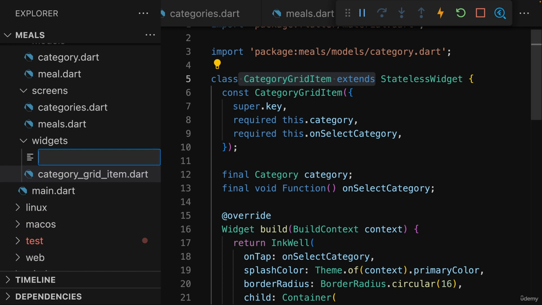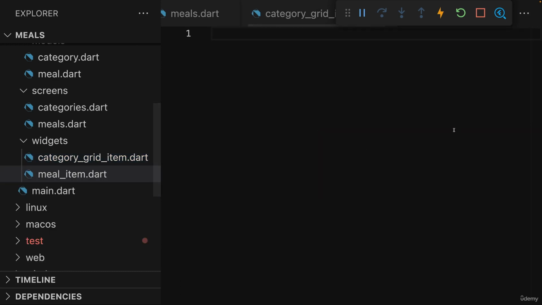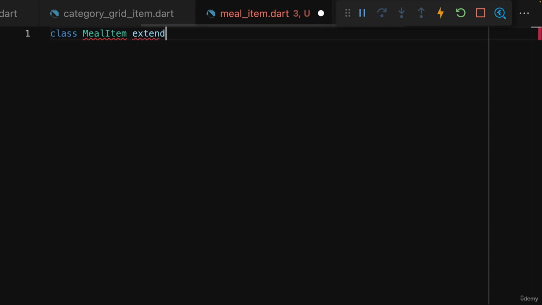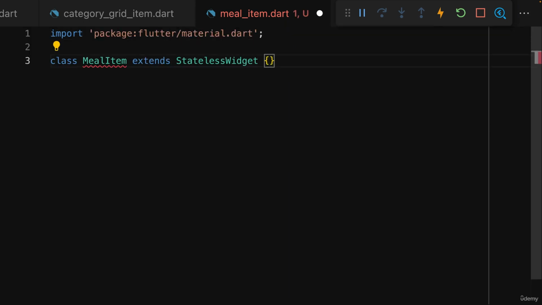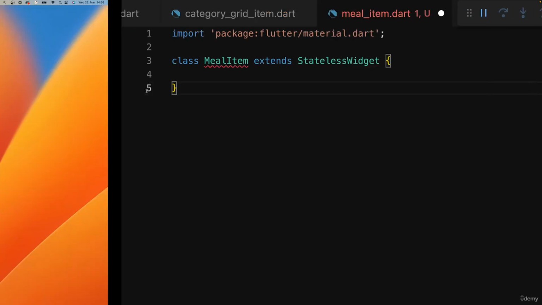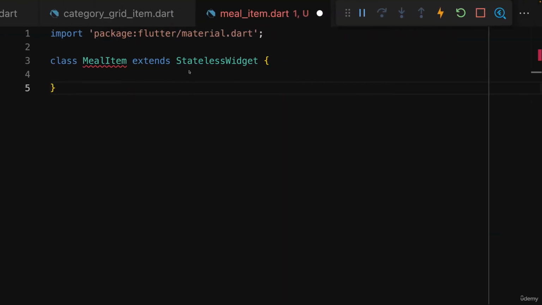And I'll name the file meal item dart, but in there I'll name the widget class meal item as well. Now, of course, as always, we must extend stateless or stateful widget, and here again it is stateless widget. We will also use stateful widgets later in this section, but here this widget is really just about outputting the meal item data in that list of meals which we're displaying on the screen here. So this is just a stateless widget.